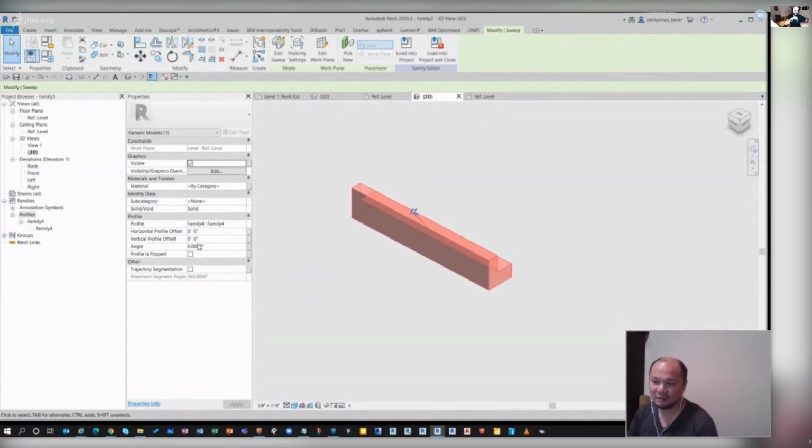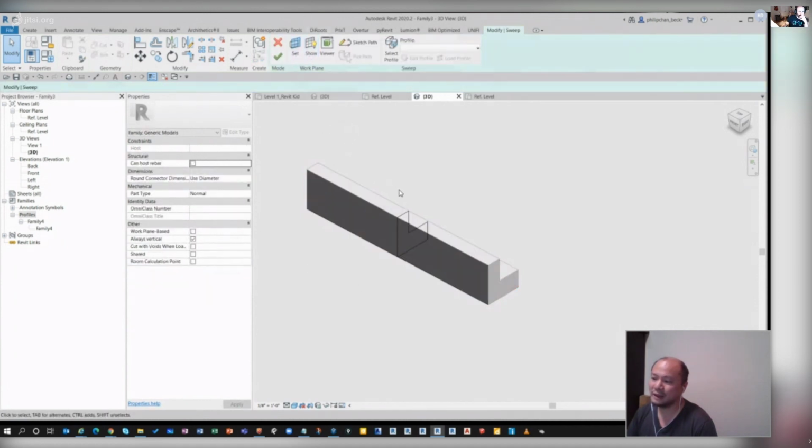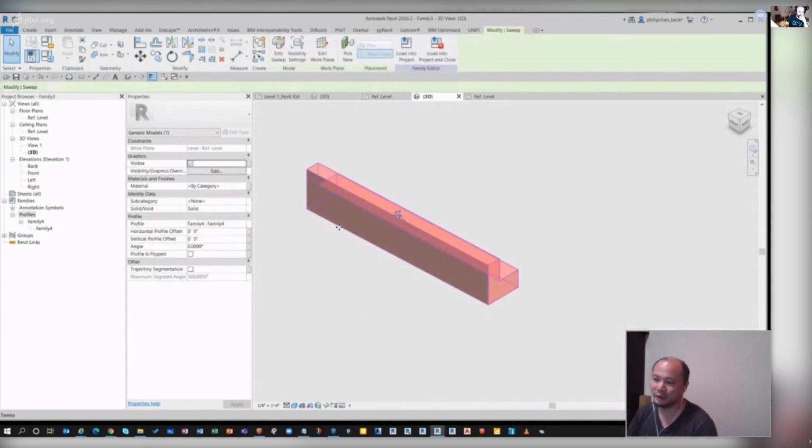So what are these things? Under the profile here, you have a couple of things called profile horizontal offset, vertical offset, angle, and the checkbox here. I'm just going to go through that one at a time. You can also access this setting when you are back in the editing mode. If you select the profile here, you also get these options, but usually I just do it after the fact that I have the sweep made.